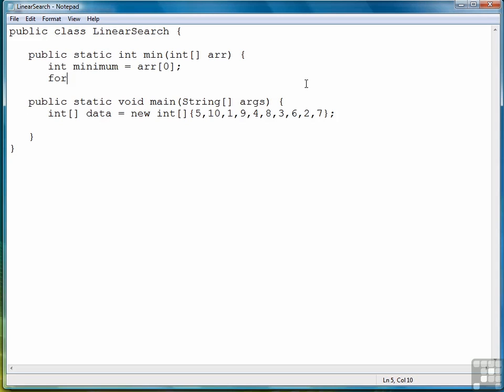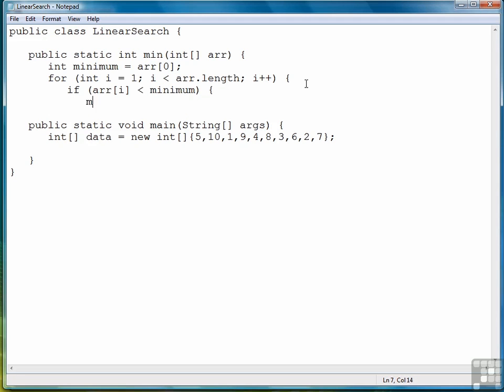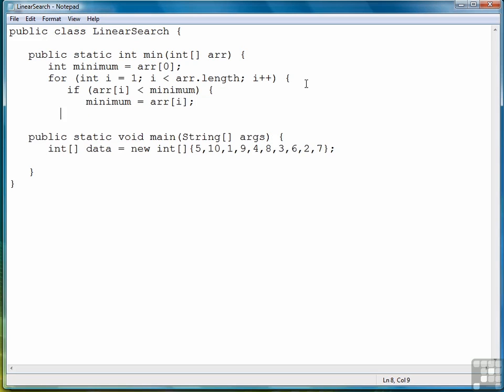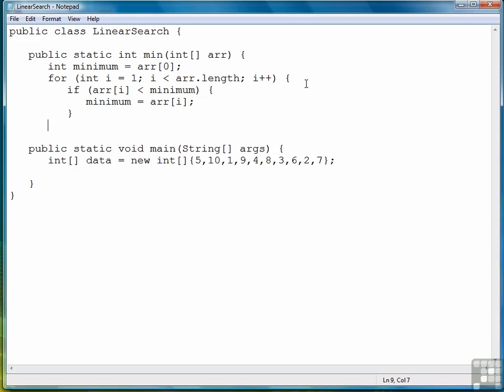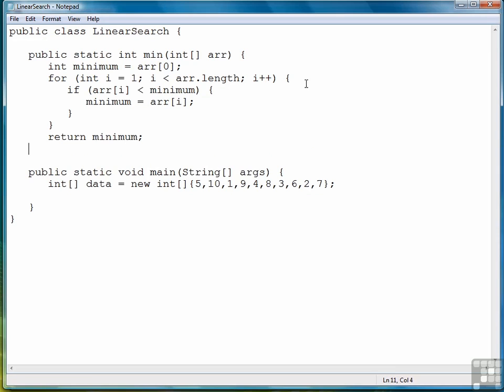So here's how we'll do that. We'll say for int i equals 1, i less than array.length, i plus plus, if array sub i is less than minimum, then minimum is equal to array sub i. That's all we have to do. This is a very, very simple algorithm. Then we'll return that as the return value for the method. So we can use it in our program like so.